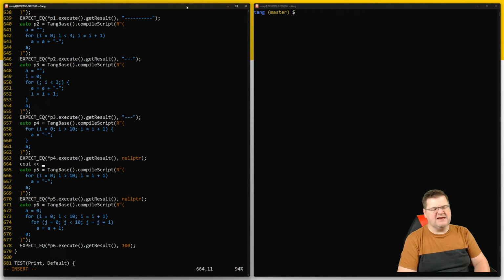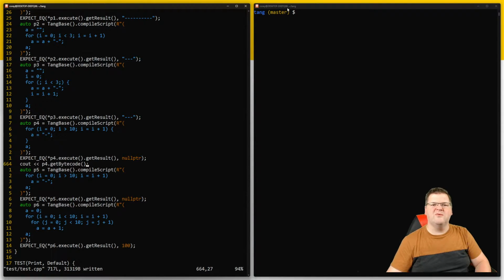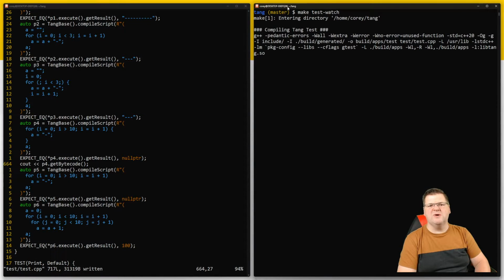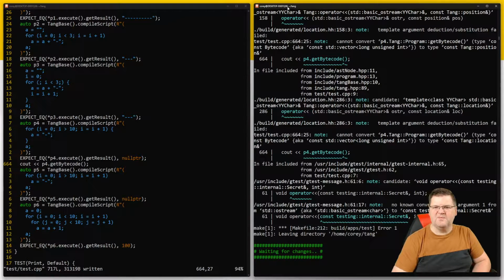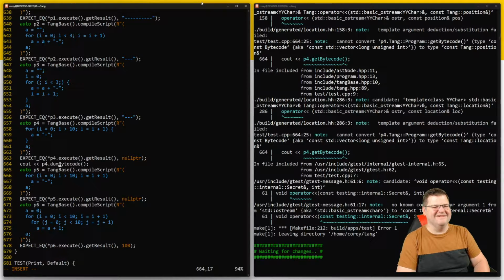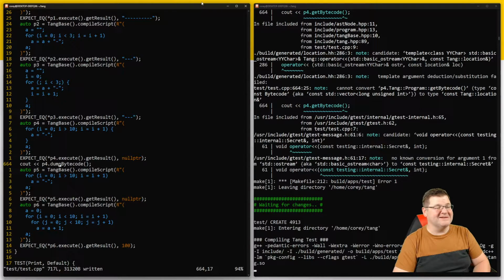And I'm going to see out p4.get bytecode, not opcode. Get bytecode. And on the right hand side, let's get our compile happening. It should be make test watch. Like I've done this a million times. What am I getting wrong? Oh, it should be dump bytecode. Dump bytecode. We're off to a great start so far, aren't we?